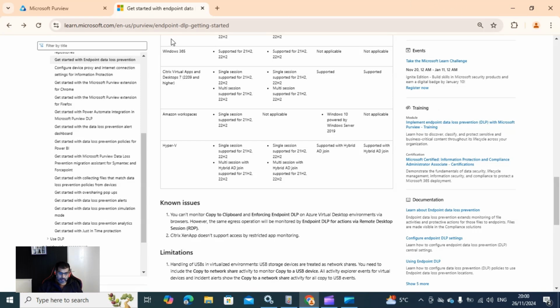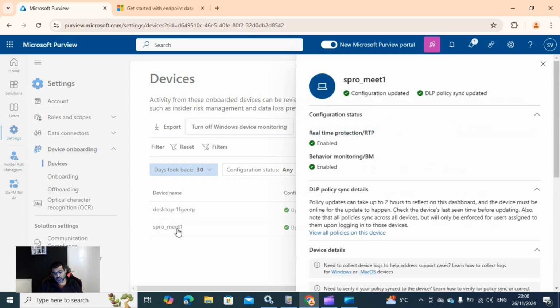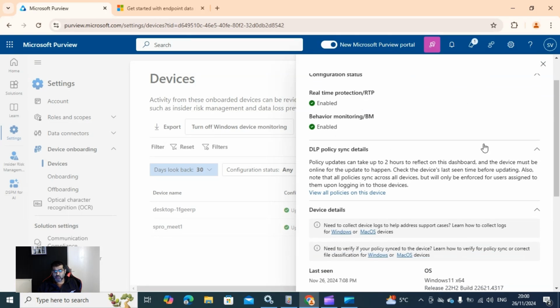In my example, to get started, I have two devices which we already saw in the previous video. I'm just choosing one device, one of my test devices, which is joined to this tenant. Here you see that real-time protection is enabled, behavioral monitoring is also enabled, and the DLP policy sync is updated as well. If I go into the DLP policy sync details, I would be able to see the policies that have been applied to this particular device.